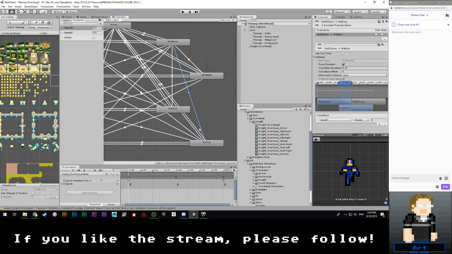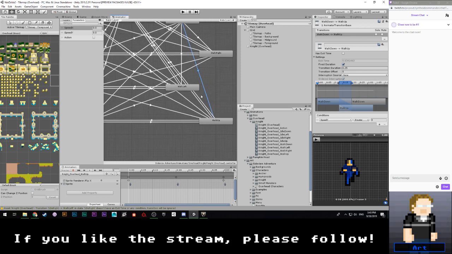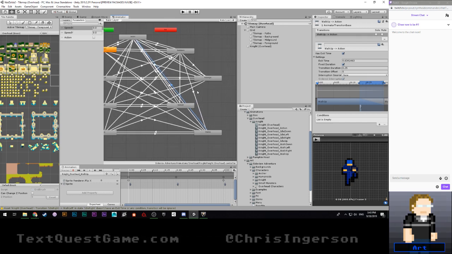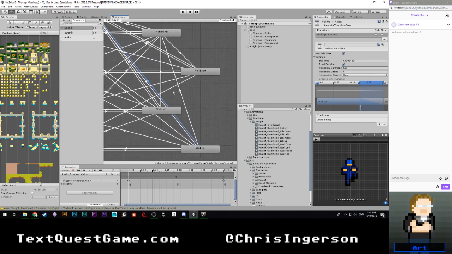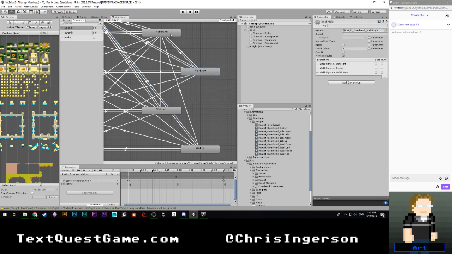I think this is pretty much everything. We don't have the walking all connected yet. Only walk down connects to others. But I'm going to make sure that... Okay, so these still have transitions. But I guess I should just go ahead and make these connections. So we're going to make that.